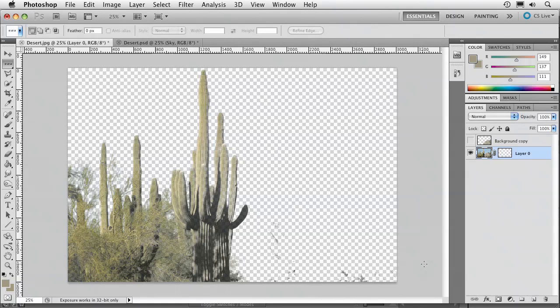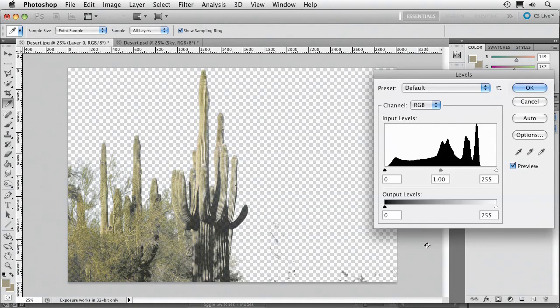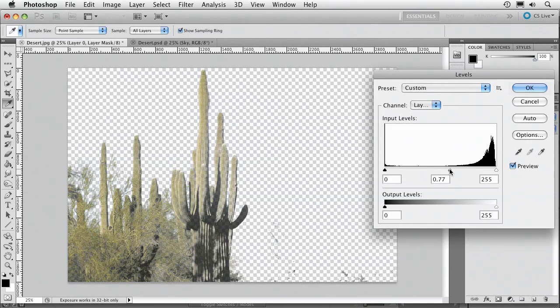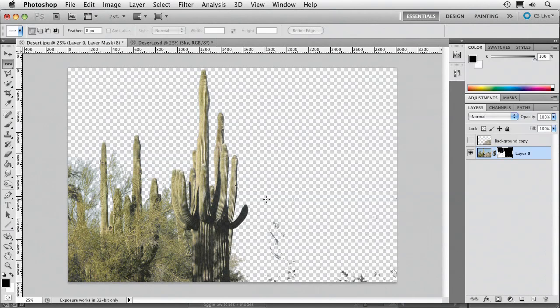And the cool thing is with that, a simple levels adjustment will let you refine that mask, tightening it up or darkening it. Simply click on the mask and press Command L for levels, and you can tighten up that mask as needed. With your paintbrush tool, paint away with white to remove anything you don't want. Paint with black to remove any stray pixels you don't want. That looks pretty good there.